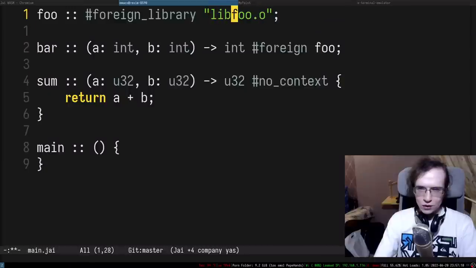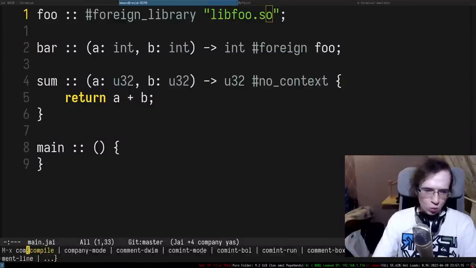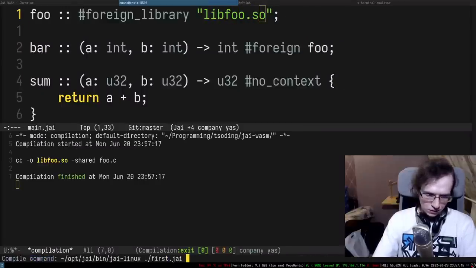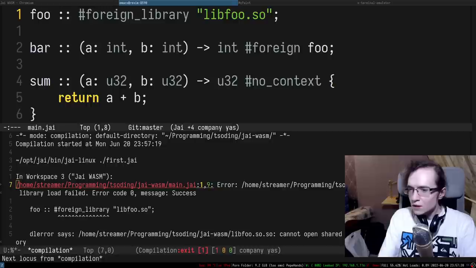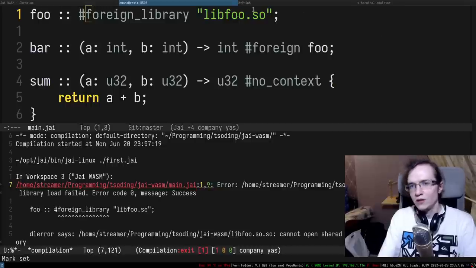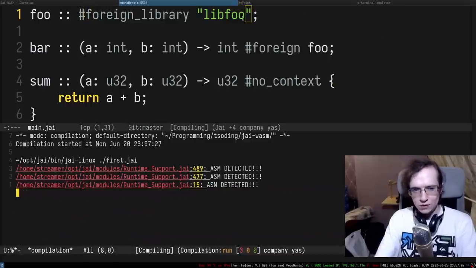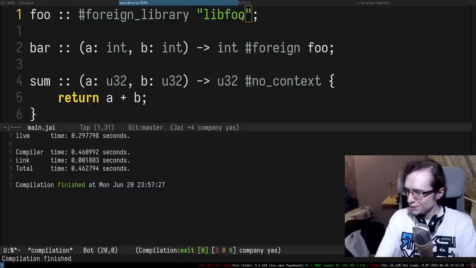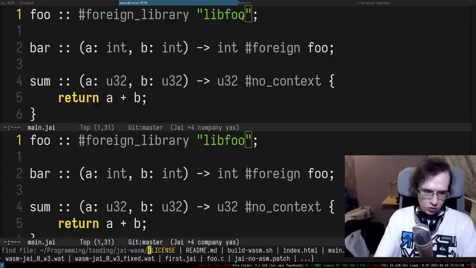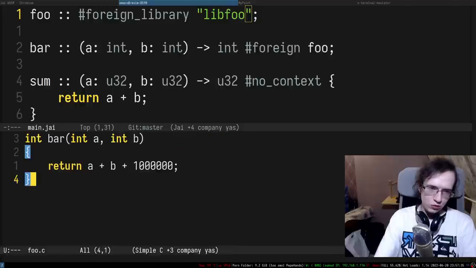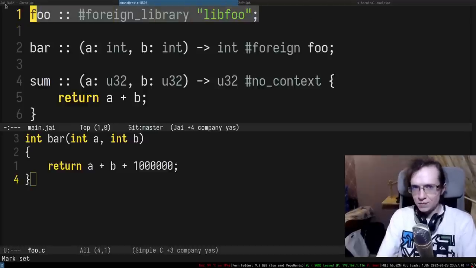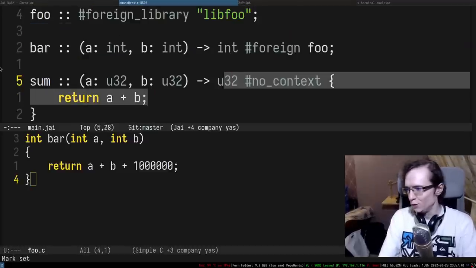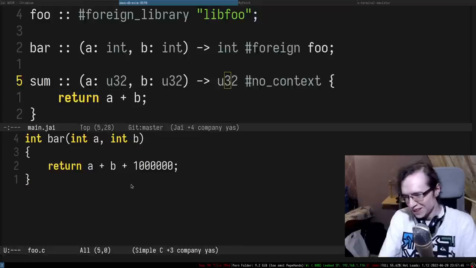Right, so if I do libso, will that work? Just a second. So it says .so.so. Okay, so you don't have to provide .so. And it worked. So this is, by the way, how easy it is to interact with the C code in Jai, right? So you just create a dynamic library, and then you can just load that thing from the dynamic library and just call into it, by the way.